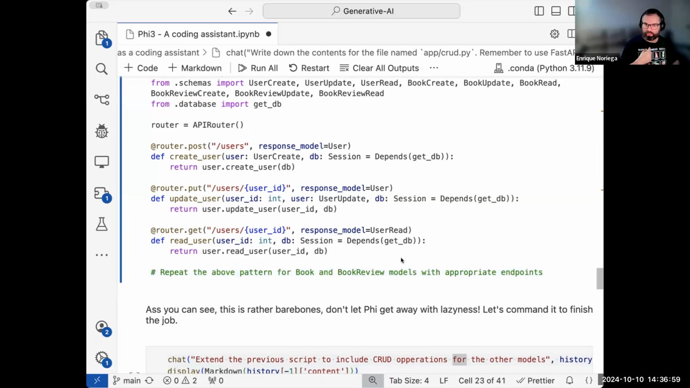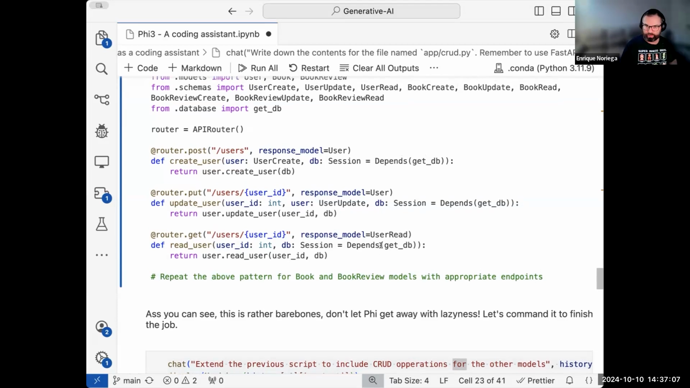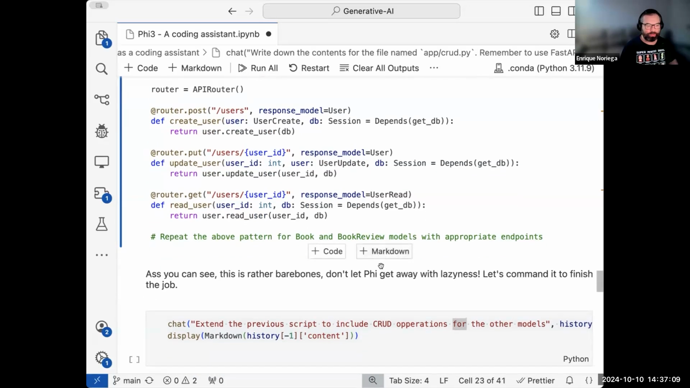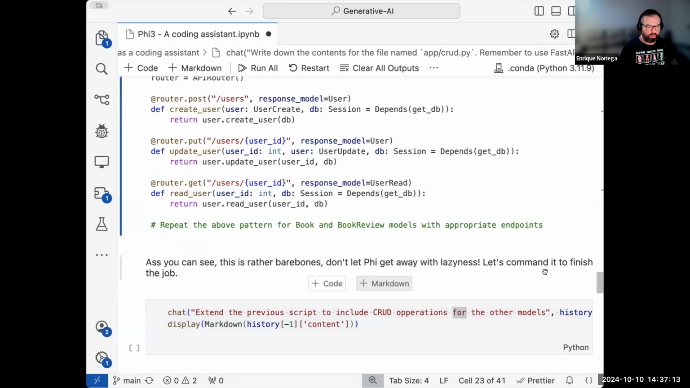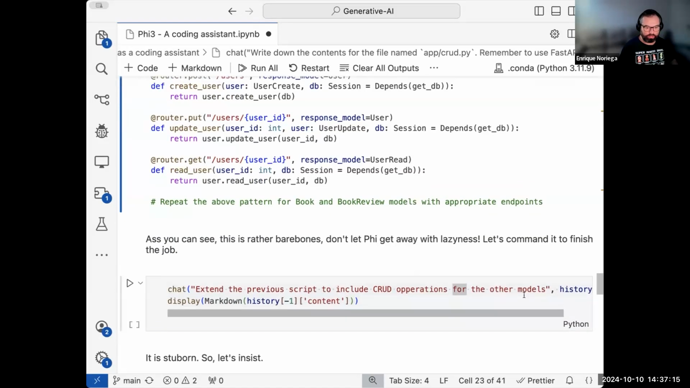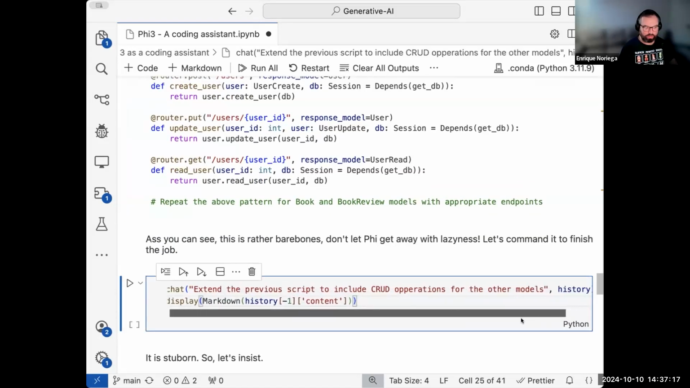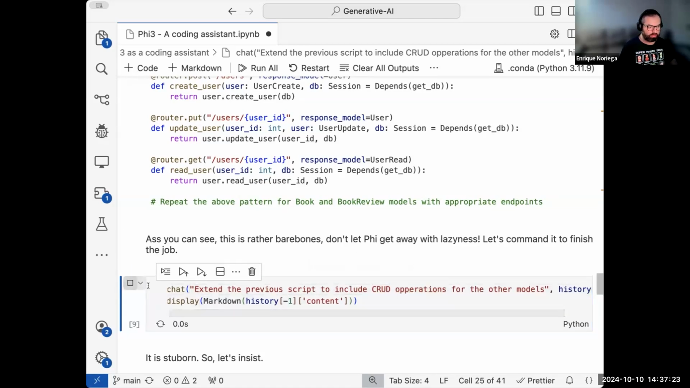So I am the lazy guy. I'm the developer. No offense, but I want AI to do the hard work for me. So we're not going to let Phi get away with this. We need to insist. We need to command it to finish the job, and we can just do that with another message: extend the previous script to include the CRUD operations for the other models. So let's see what happens here.